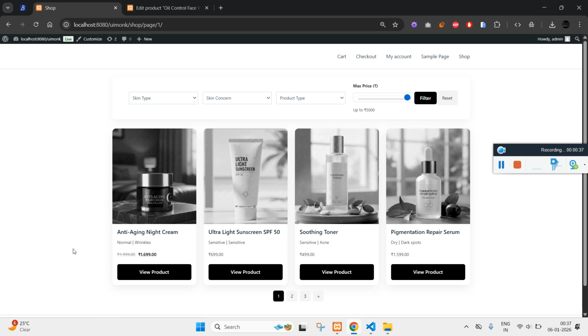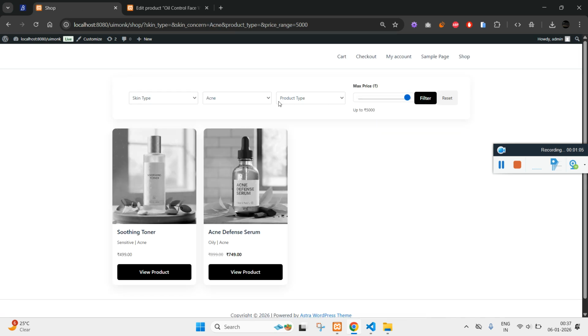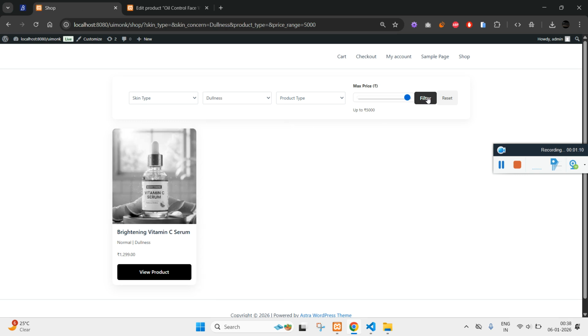Now, the skincare products are differentiated by skin type, either oily, dry, combination, sensitive, or normal, or by skin concern. Either you have acne, dark spots, dryness, or wrinkles. Based on that you can sort. So I am sorting for wrinkles, the cream for wrinkles, and for acne, and for dullness. Along with that, if I click on reset, it will get reset.